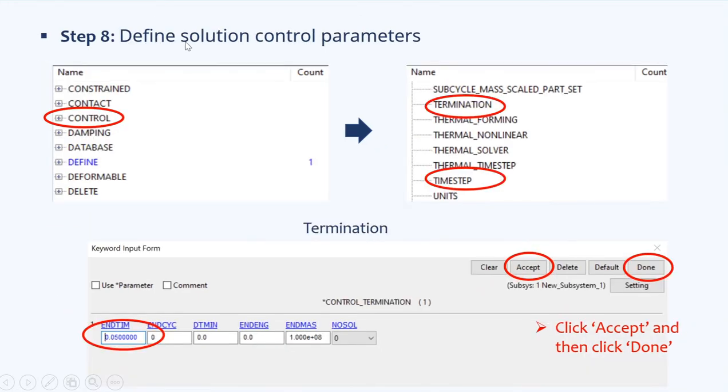And then you have to define the solution control parameters, which determine the solution. So here you go to control, you click on control, then you can see termination and time step. These two keywords we have to select, and in termination, we provide the end time, the total time duration of your analysis. And since our loading is only 1 millisecond, we'll keep a total duration of 50 millisecond.